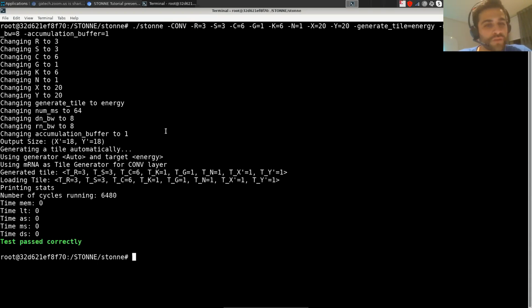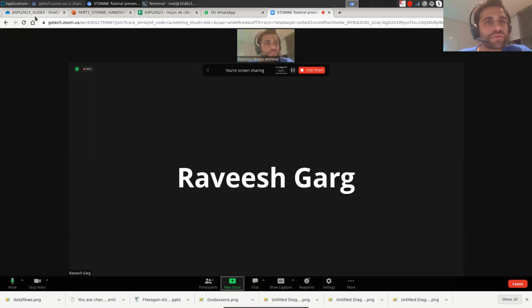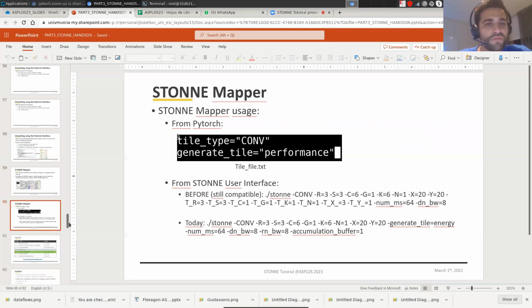And this is also available for the PyTorch interface. For the PyTorch interface, you don't need anymore to specify a different file for a different layer. In this case, you just have to create a file which indicates your layer type, and it will say, okay, generate tile, in this case maximizing performance, and then the layer will run automatically without having to specify the tile.